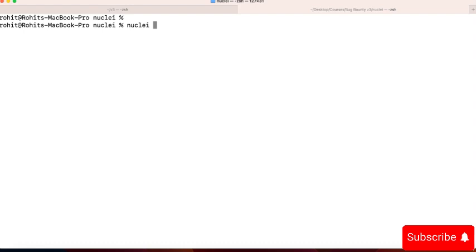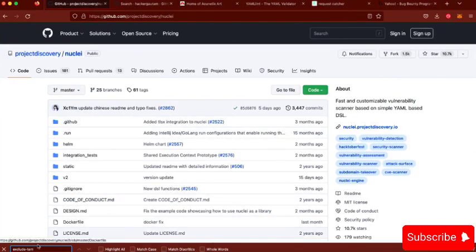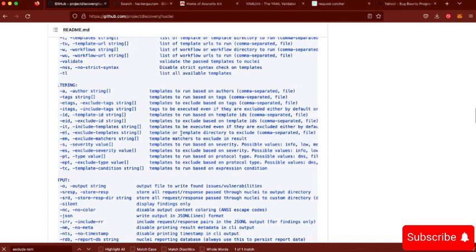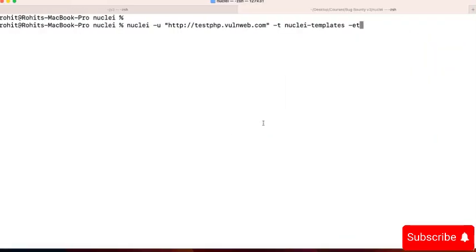The first thing that I'm going to do is run Nuclei quickly on our target, which is http://testphp.vulnweb.com. Now we are going to specify the template path. This time I want to exclude a template, so I'm going to say -et. We can also see this over here: exclude templates, which is by the flag -et. So you can exclude a template, or you can also exclude a template directory as well.